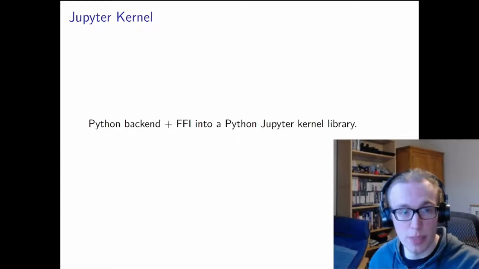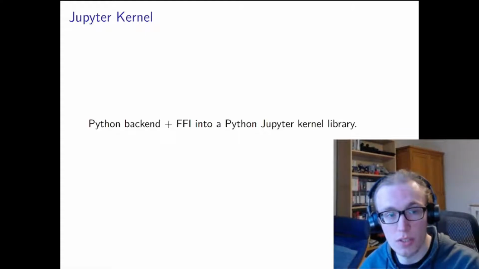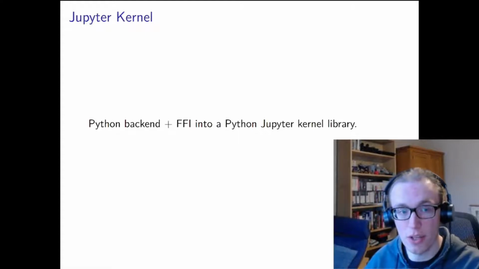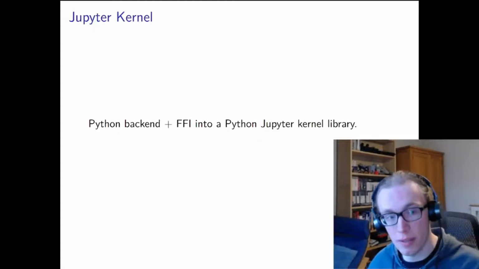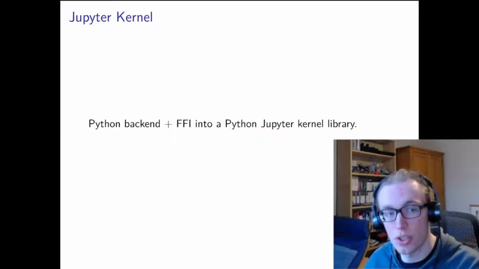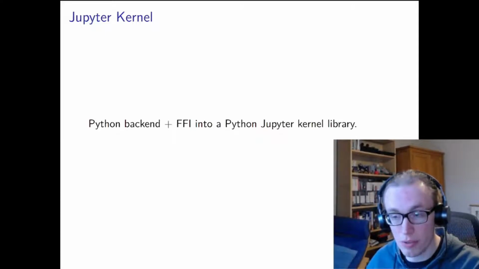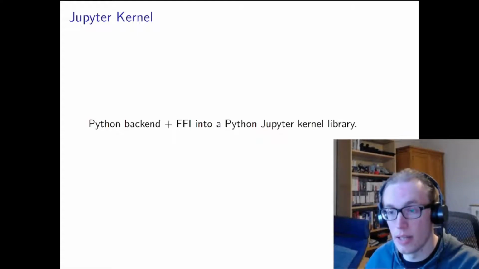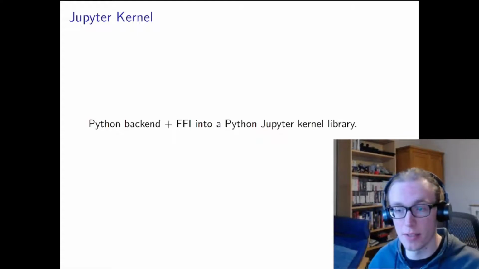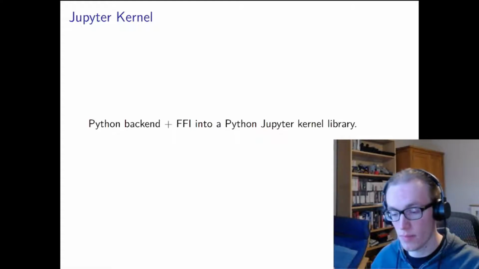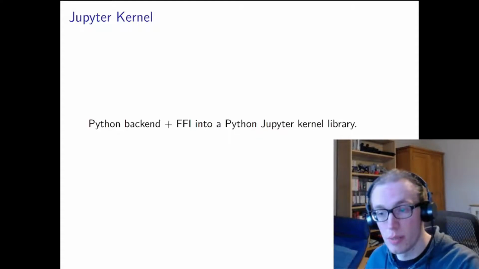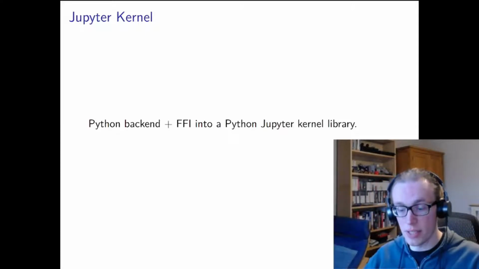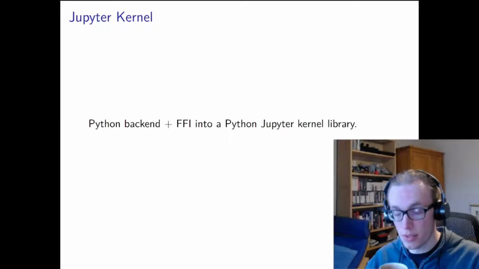So yeah, there are multiple ways of doing a kernel. So we decided to create a Python backend for Idris. So then we could FFI into a Python library to create Jupyter kernels from Idris, and I need to know the details of how that Python library works, but anyone else who's working on the kernel, they don't actually need to know anything about that. They only need to worry about the Idris.